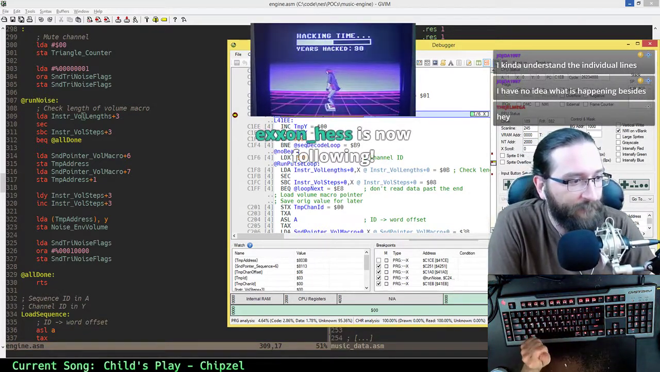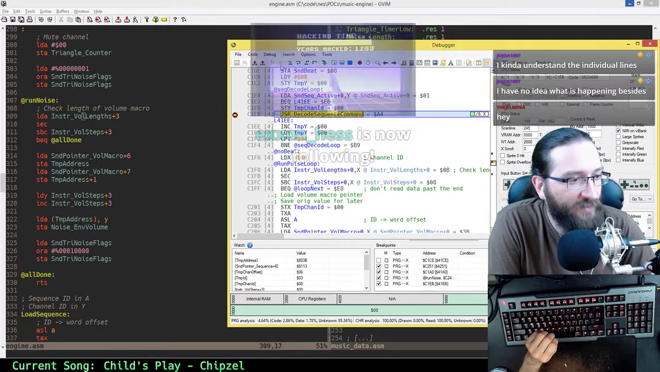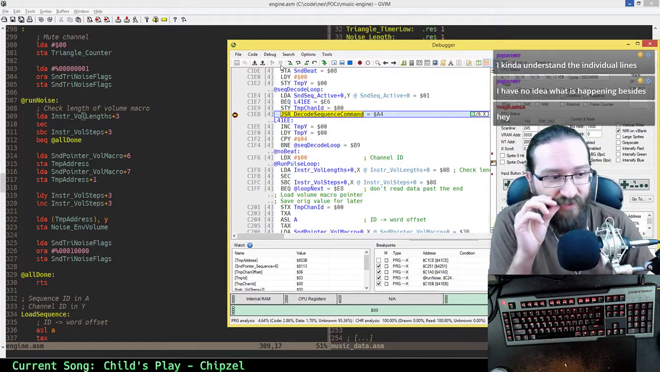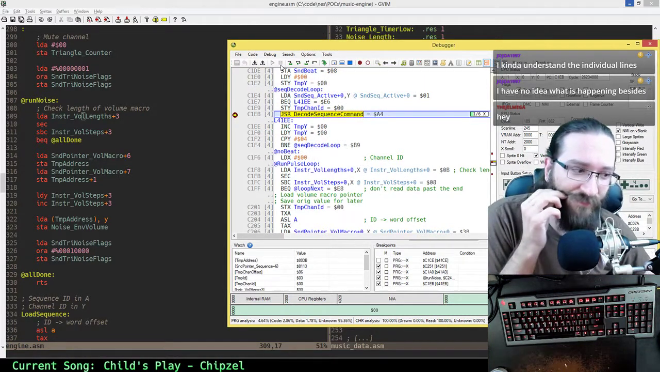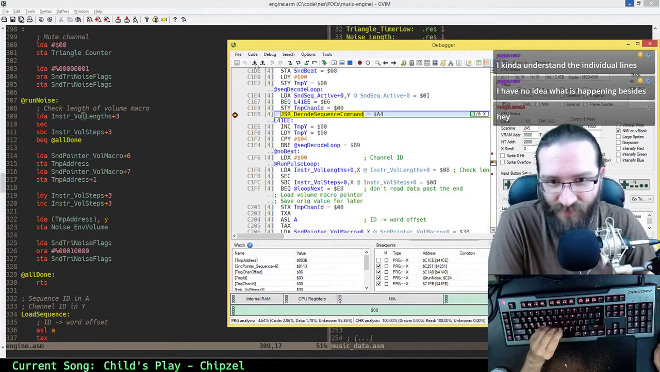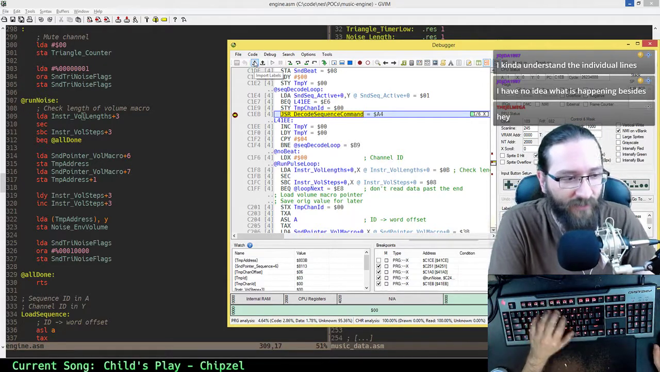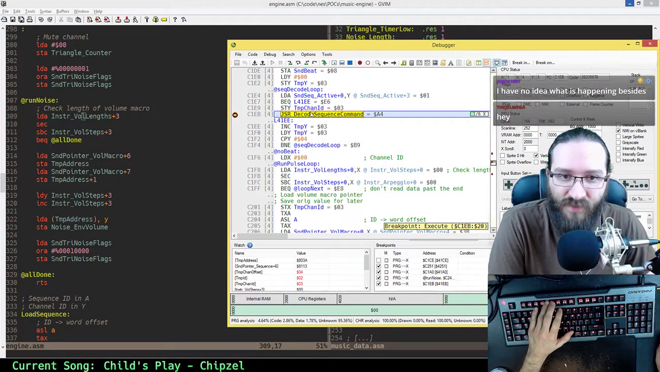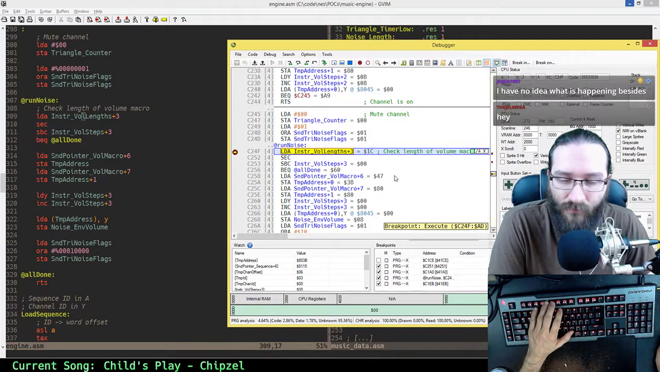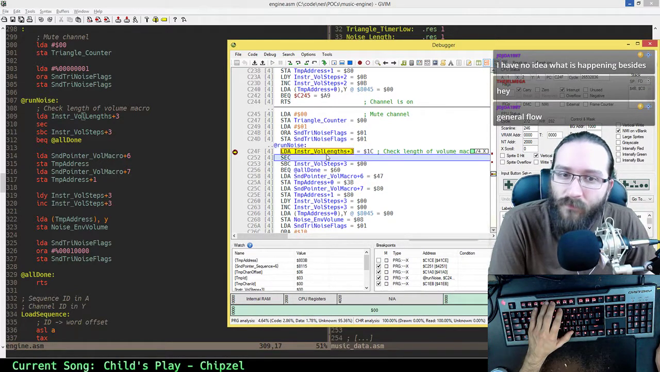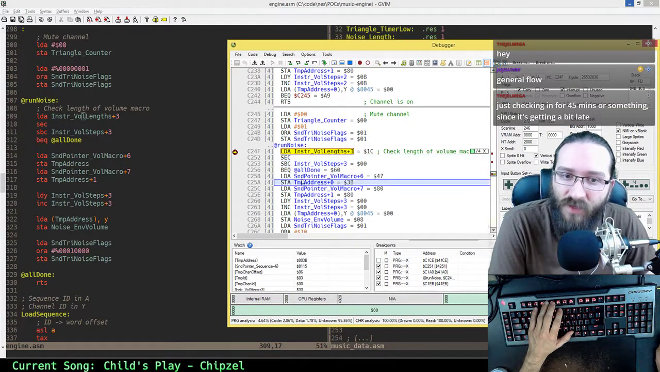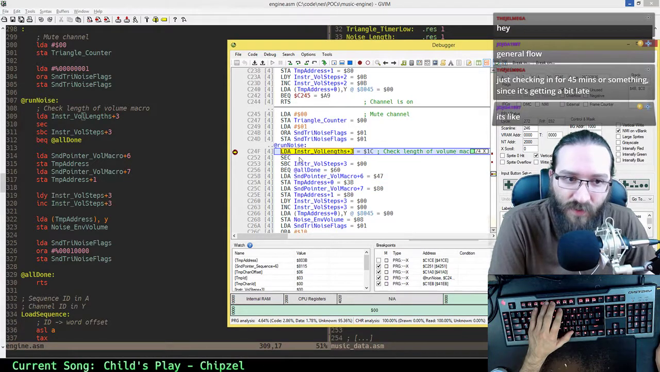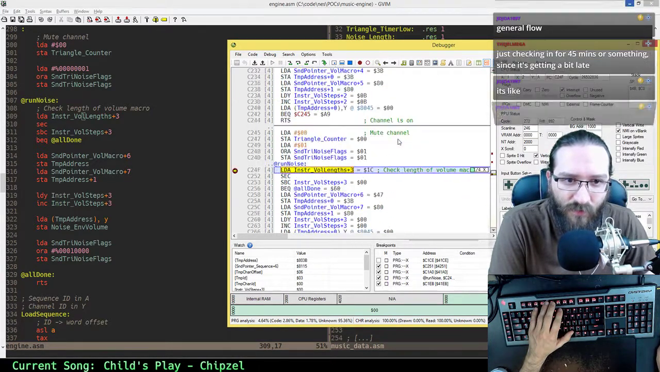I understand the individual lines. I have no idea what is happening besides, oh, like the general flow of the program then. Yeah. Alright, so this loop happens like 4 times. Why can't I scroll? Why doesn't my scroll work? What? That was weird.